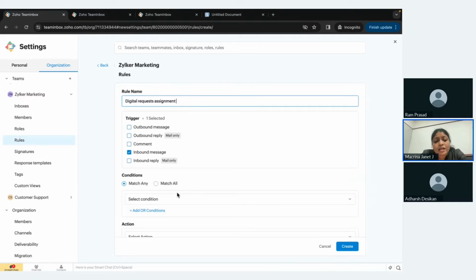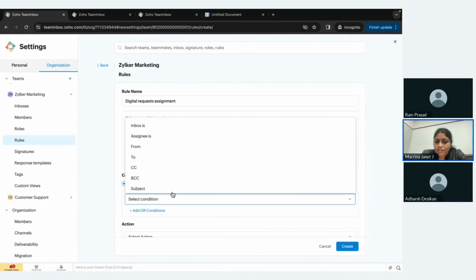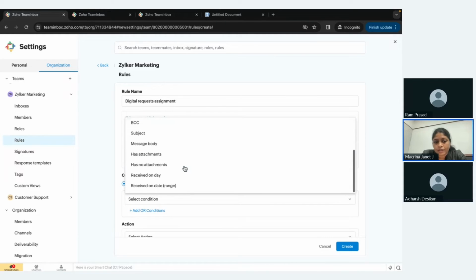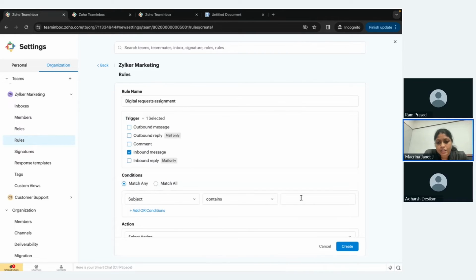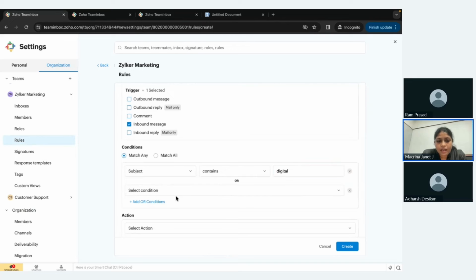Next, you should select a condition. So conditions are listed here based on the trigger you select. So for an incoming message trigger, these are the conditions that are available. Now, as I want to assign digital marketing or social media marketing related emails, I'll identify such emails using these keywords in the subject line. So I set up the condition like so. I'll say subject contains digital, or it could be social. So I add another or condition and say subject contains social.